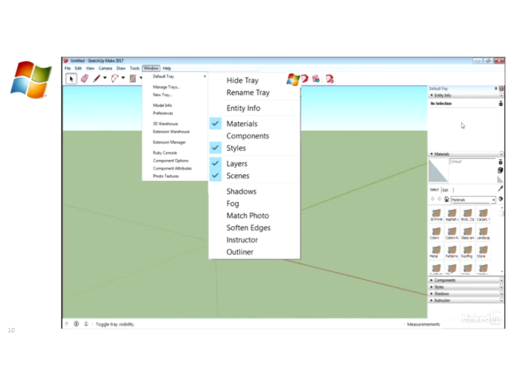And on PC, very similar, but these items are in what's called the default tray. So if you're on a PC, click on the window menu, go to default tray, and then tick those items. So you can show and hide the tray as well. If you can't see it, you might need to show it. So PC users go to window menu, default tray, and tick Materials, Styles, Layers, and Scenes. Then put up a tick. Good speedy work there, Zena. I can tell you've been practicing on Linda. Well done.